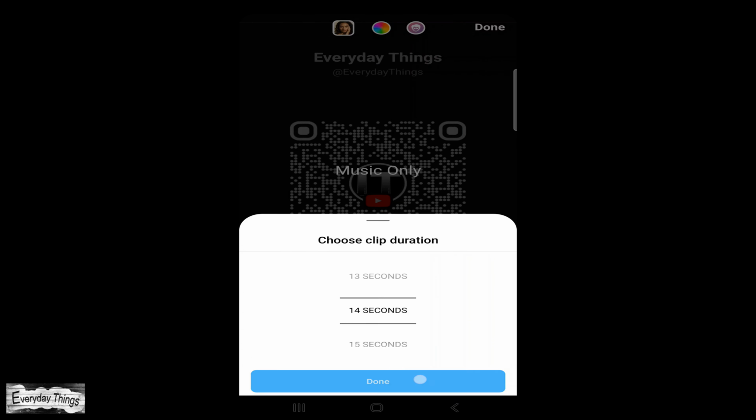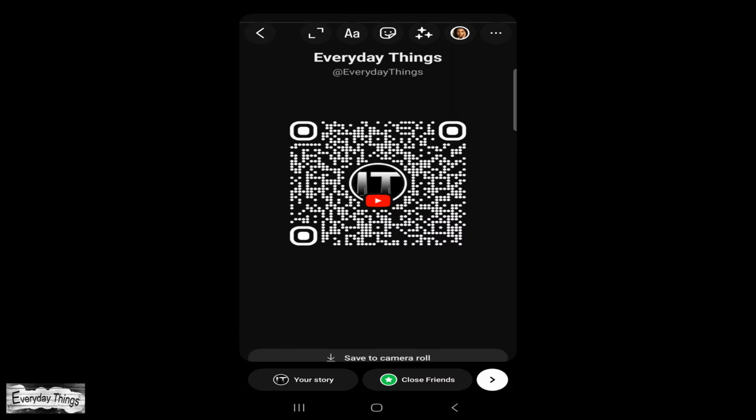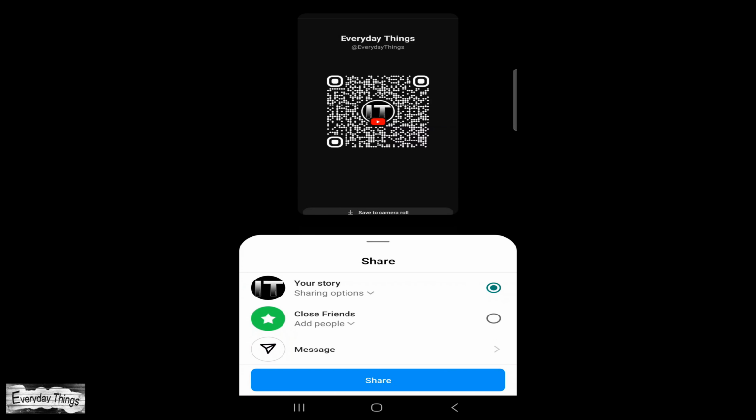After selecting the song, you can choose to display the song lyrics or just show the song name and artist, depending on your preference. Finally, once you're happy with your story, tap your story to share it. And that's it.